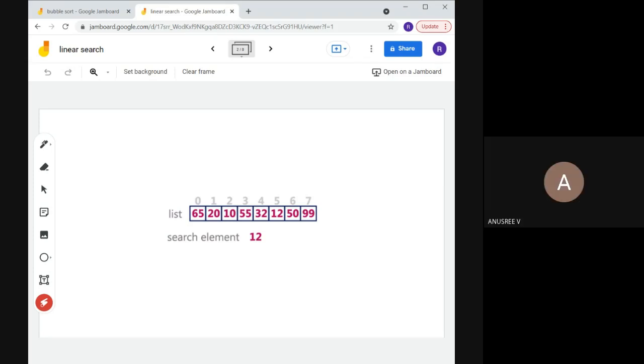Hello. Tell me. Step 1, start. That is correct. For every algorithm, you need to write that step 1. Then? Read the number. Which number do we need to read? Search element. Okay, read the search element. Correct. Then compare the number with the numbers of the list. How will you compare the whole elements in a list with a single element?